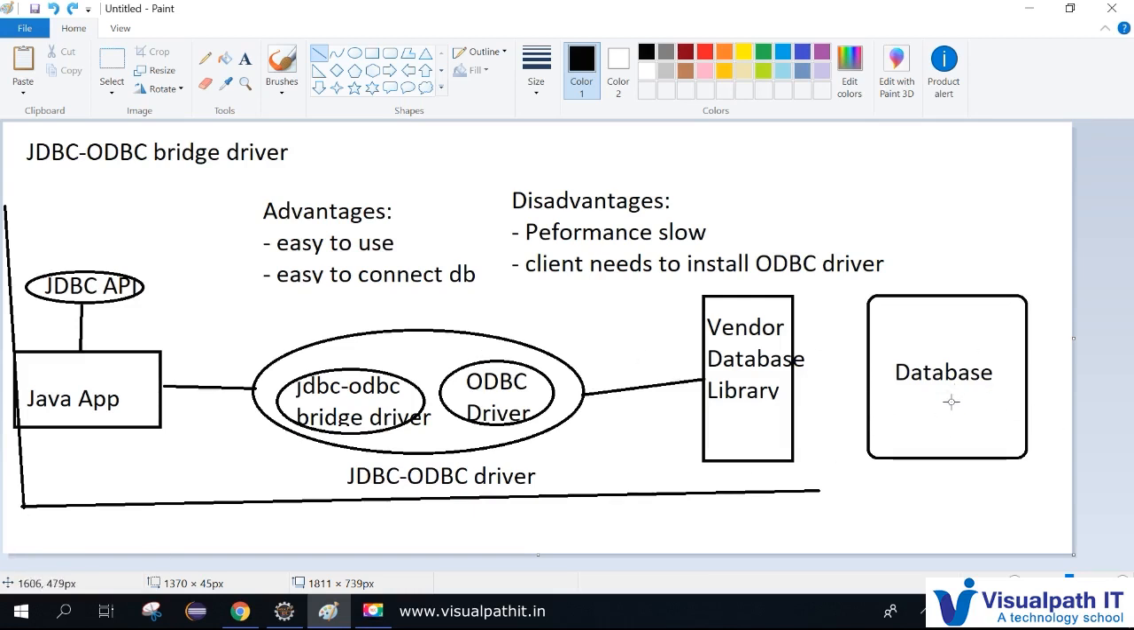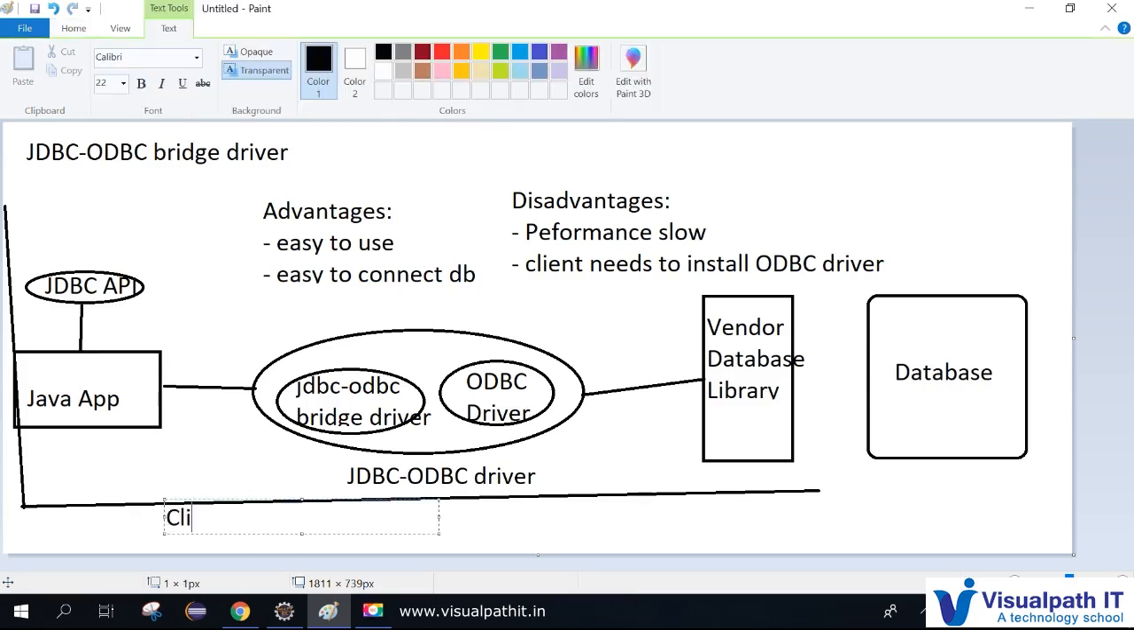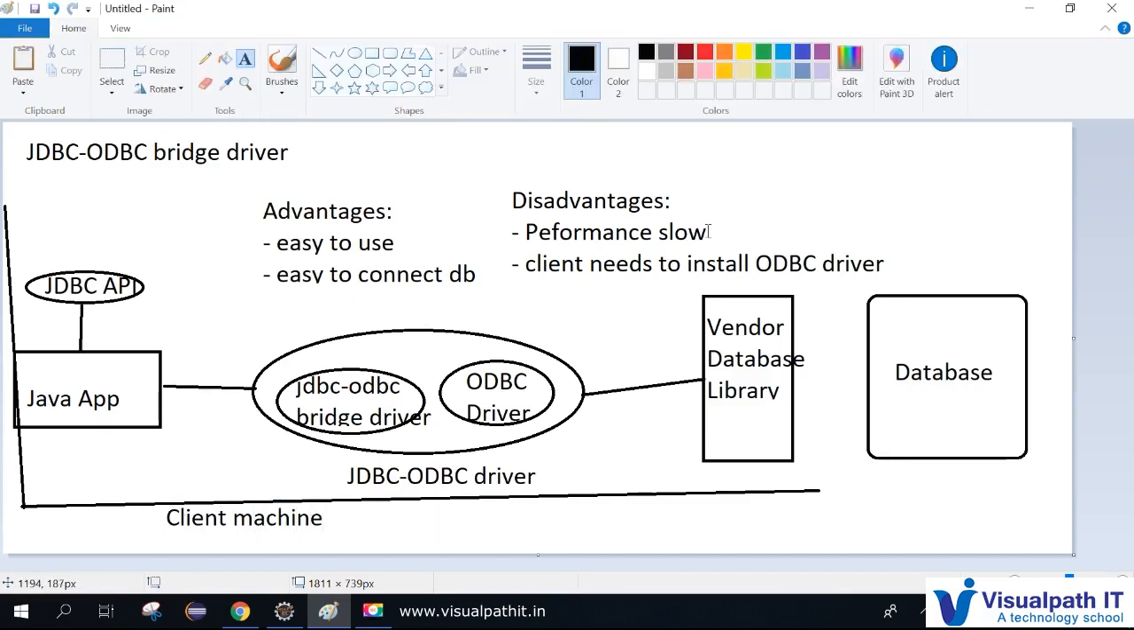Even if the database is anywhere in the network, these softwares need to be installed in the client machine. That is a major disadvantage with the JDBC ODBC driver. That is the reason none of the clients will actually prefer to install all these softwares along with the projects. So then we can see the other type. What other type of driver is actually providing benefits compared to this particular database driver?